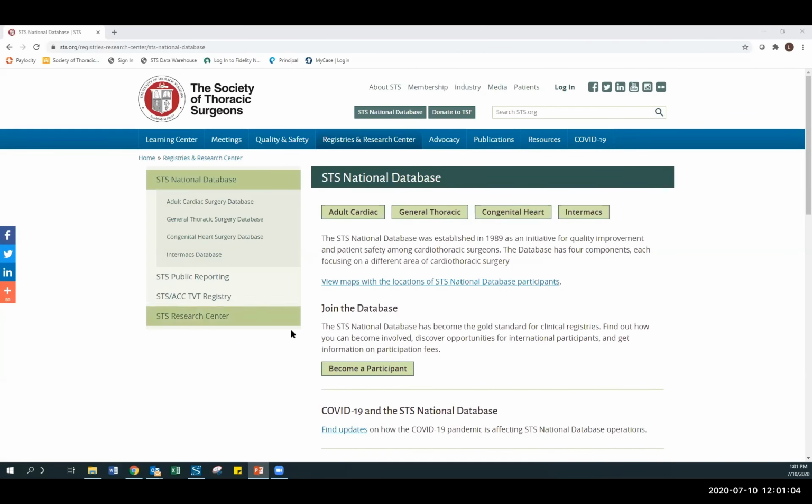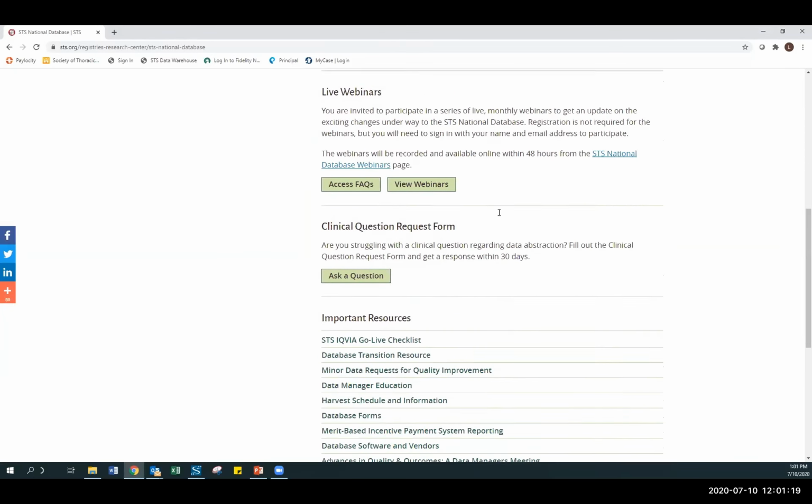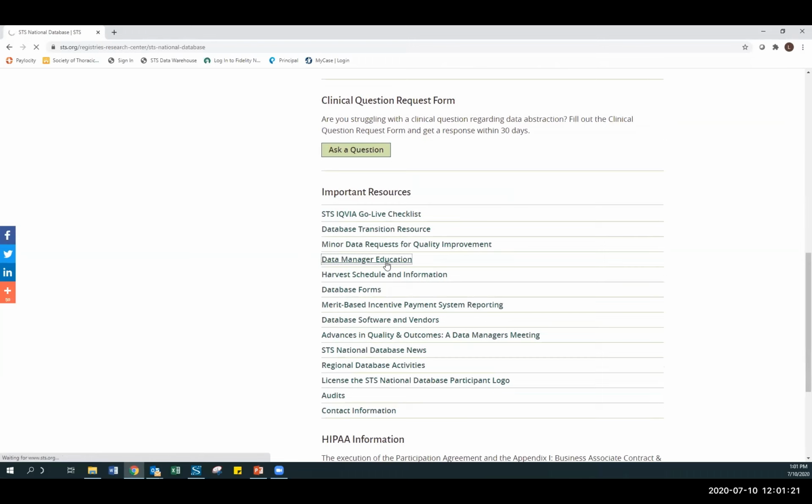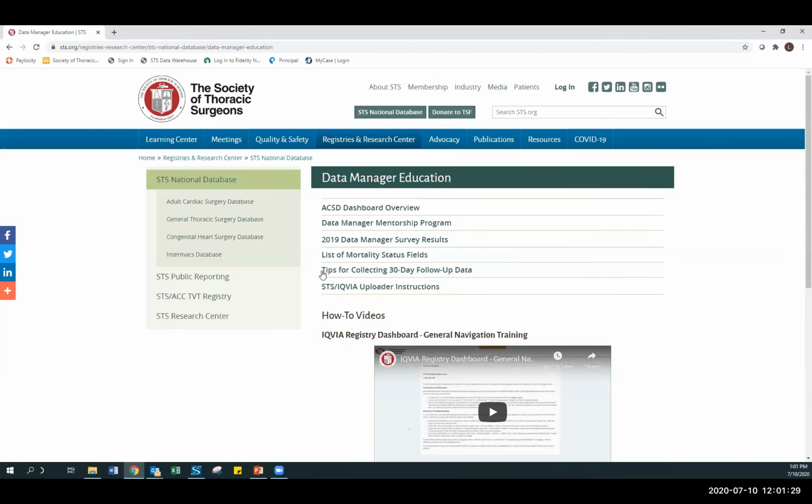Can you see my screen, Carol? I have the STS website up. Yes, ma'am. Okay. So I'm on the STS website for the new data managers. We have some data manager education here. My computer is very slow. I apologize. I don't know what's going on here. The data manager education page could have some valuable information.